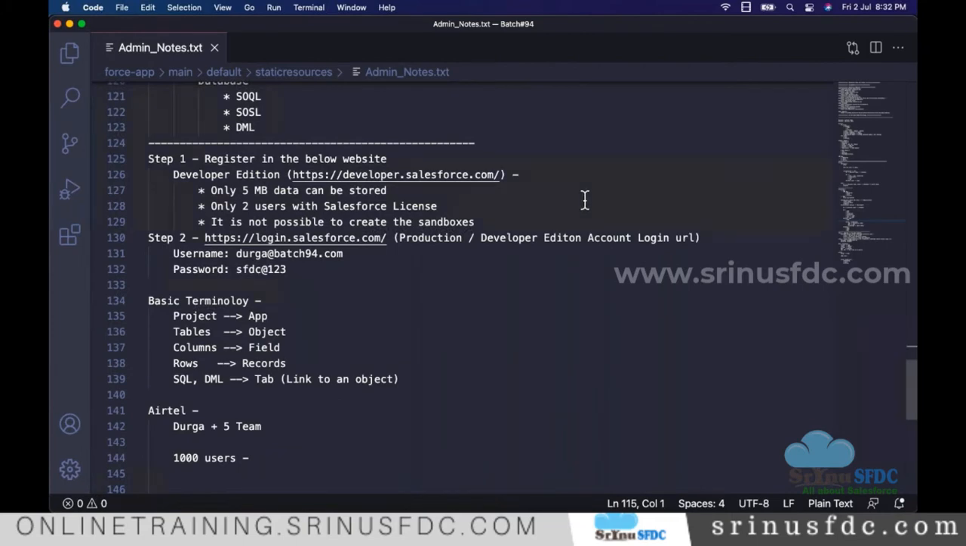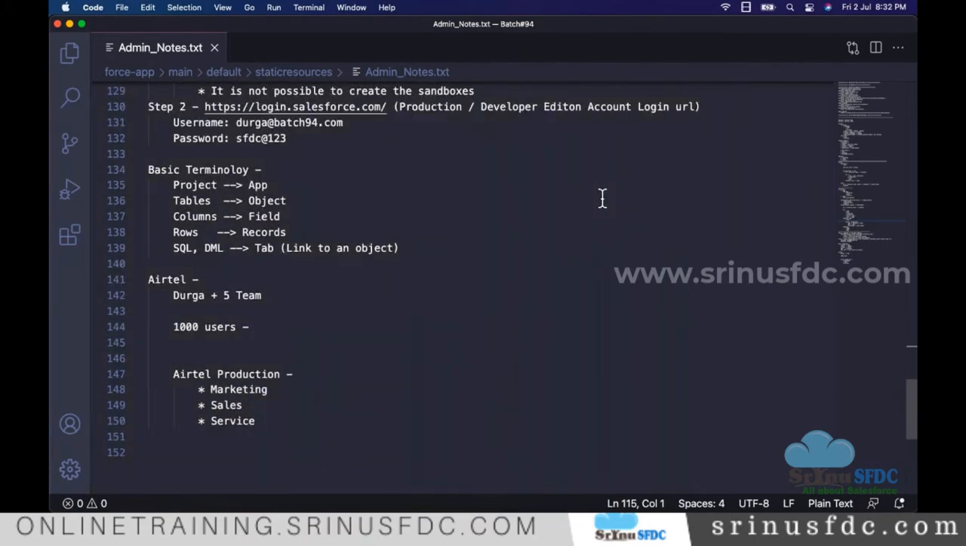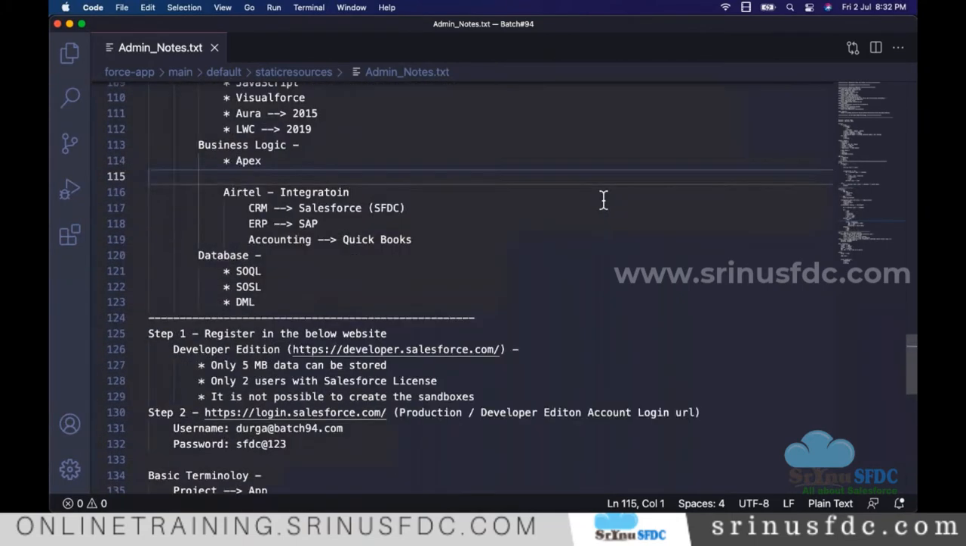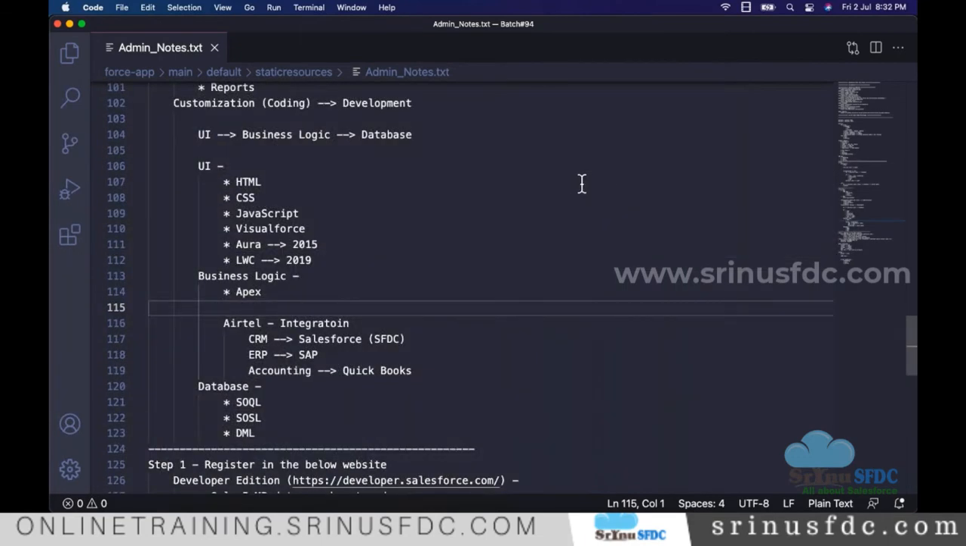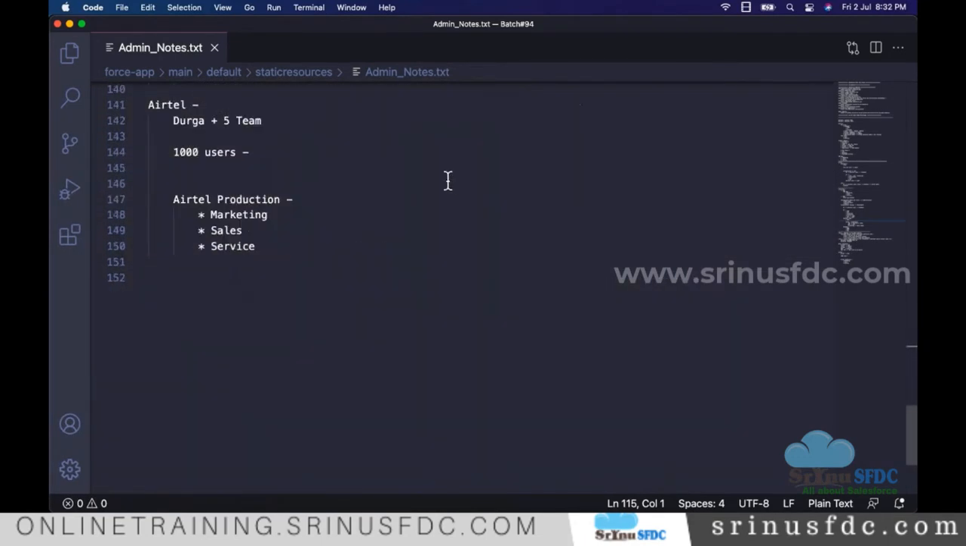Okay, so in the last session we discussed this. Let's say one of the companies starts with Salesforce. When a client has the requirement to have Salesforce CRM, how do they approach it? Let's say Airtel is one of the telecom companies and they are using Salesforce.